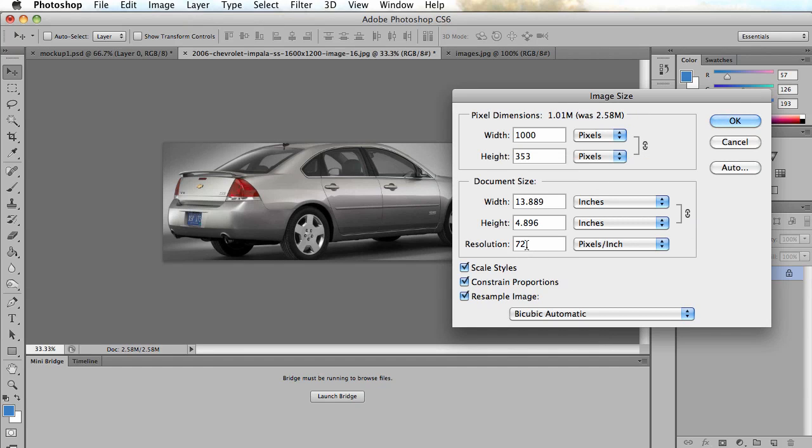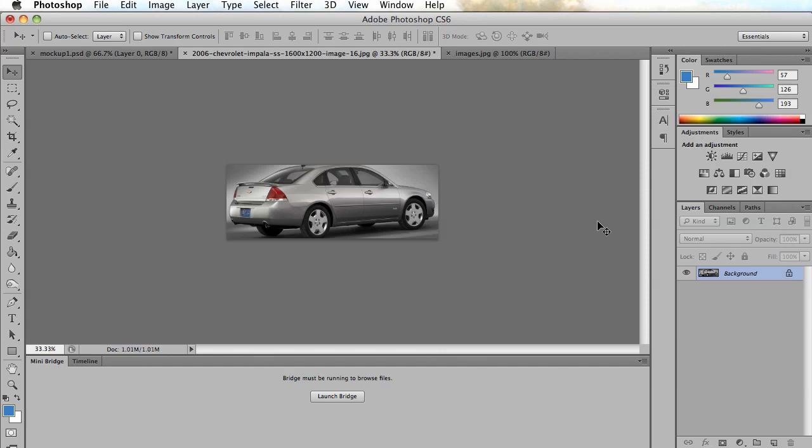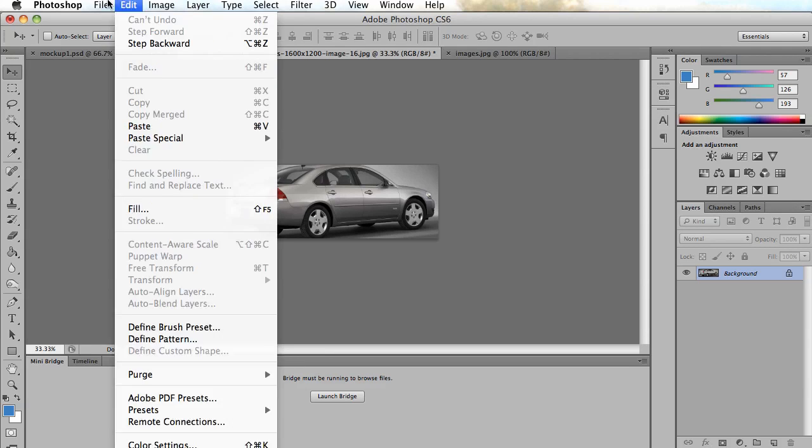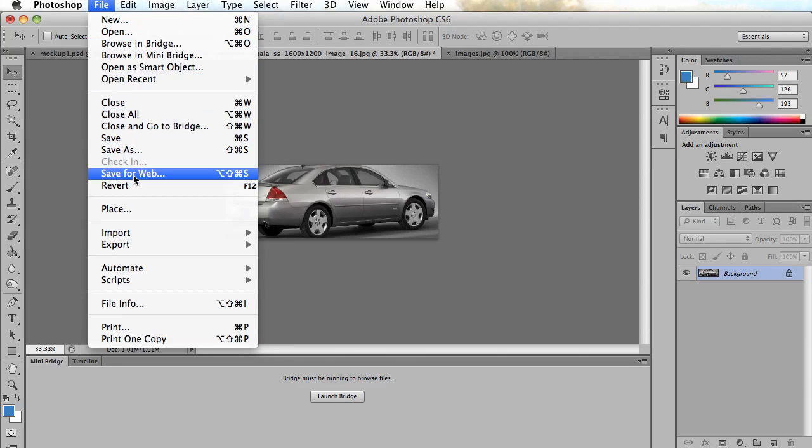Make sure it's 72 dpi and click OK. Alright, and now I'm going to go ahead and save this for the web. So I'm going to do a file, save for web.